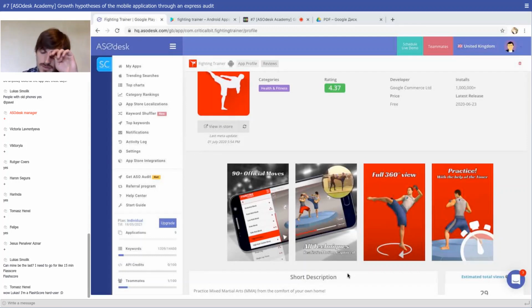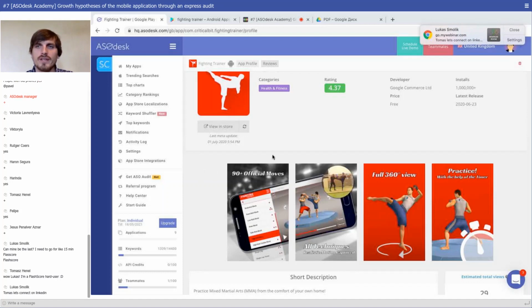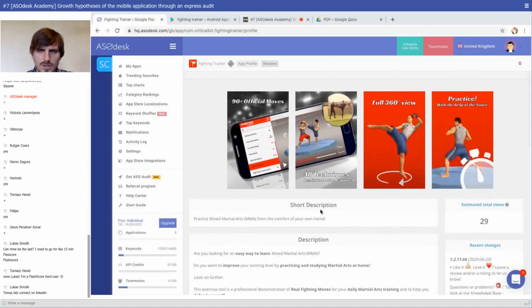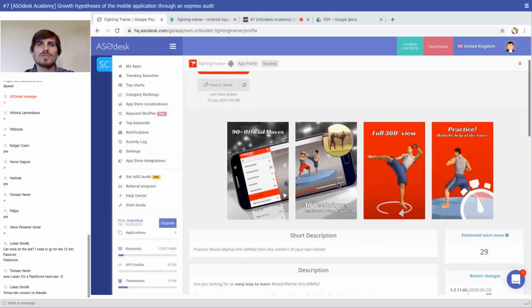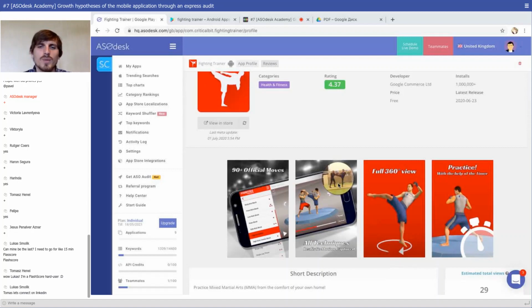However, I would say there are a few things I'm thinking about the screenshots. First of all, the headers: 90 plus official moves, all techniques. Even on the desktop of my browser, it is super hard for me to read what is written here. Realistic motion captured. So imagine a user on Google Play where this text is even harder to read.